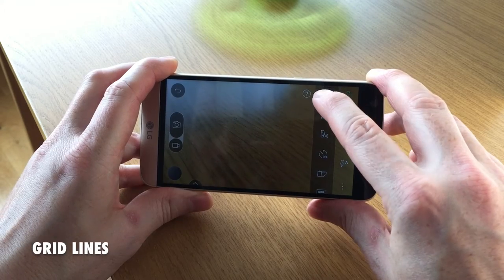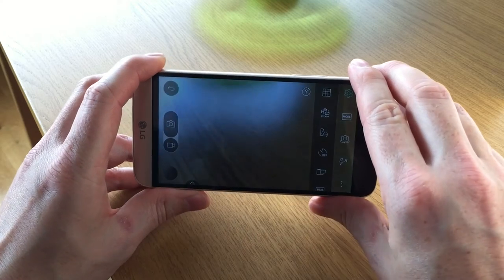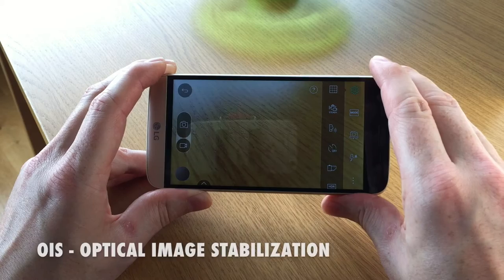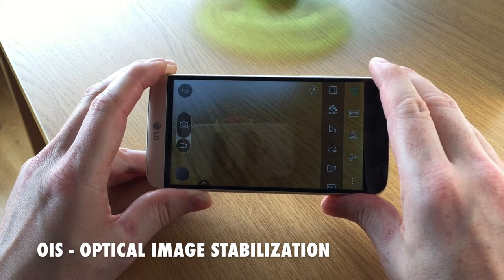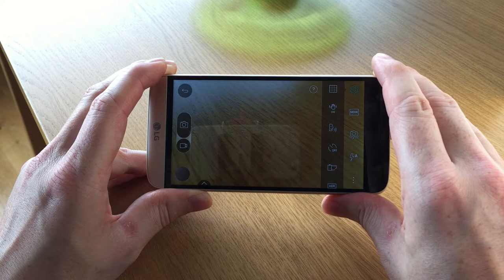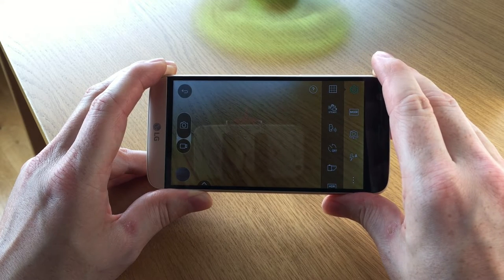The first actual setting is the grid. We can set it to on or off, and when set to on, we get white grid lines on the screen. It can help us frame in the photo we're taking. Next setting is OIS or optical image stabilization. When turned on, it helps us take videos that are not shaky and also helps us take photos in low light without getting them blurry.